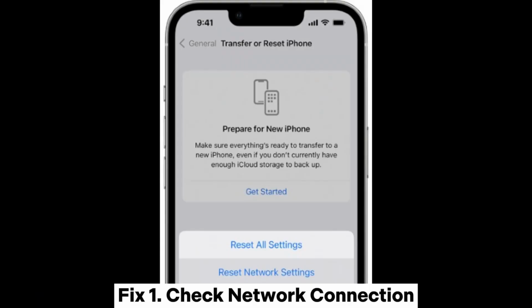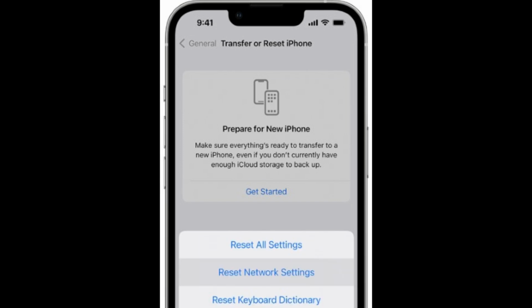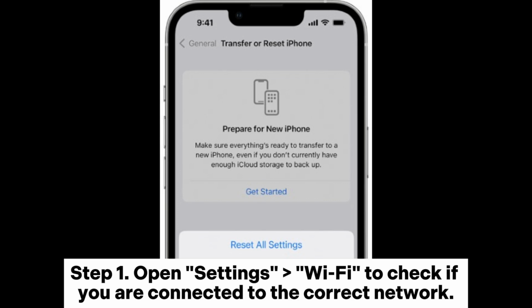Fix 1. Check network connection. For online videos, first, ensure that your iPhone is connected to a stable Wi-Fi network or a mobile data network with a strong signal. Step 1. Open Settings, Wi-Fi to check if you are connected to the correct network.